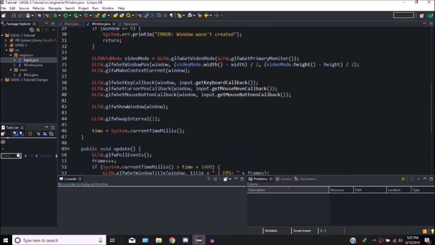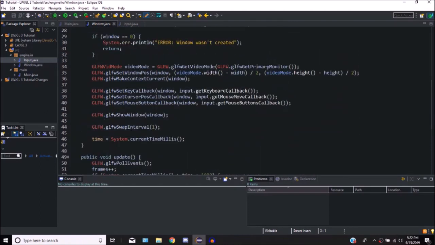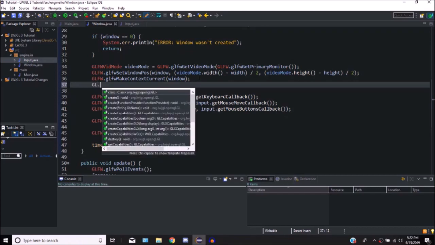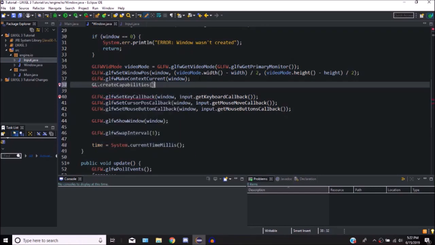So the first thing we need to do is make this window that we have renderable. We have a GLFW window, but it's not an OpenGL window. We can do that by saying GL.createCapabilities, and that would get whatever window context is current, which we set in this line right here, and it will add the ability to render to it.